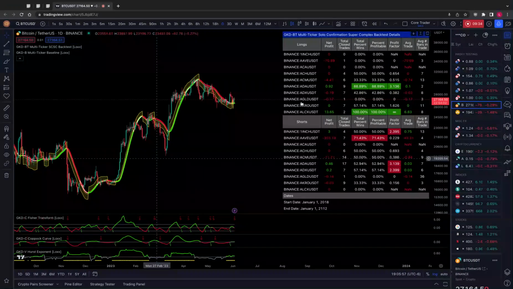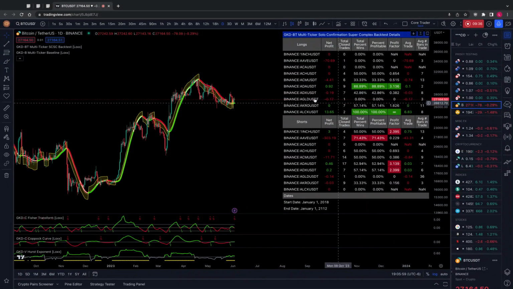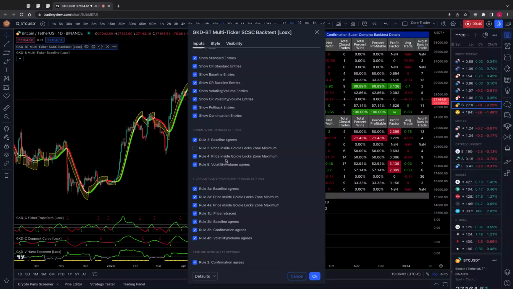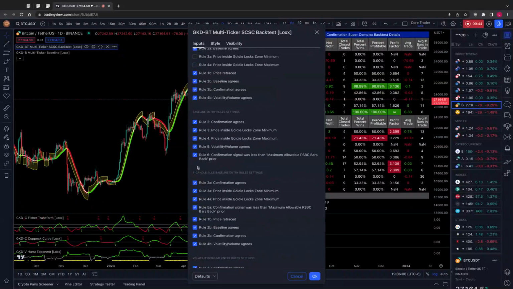Yeah, there's even less trades. That's how this works, right? We got a lot of filtering. Let's turn off some of this other filtering here, and we'll turn off that. And we're just turning off the Goldilocks zone, right?